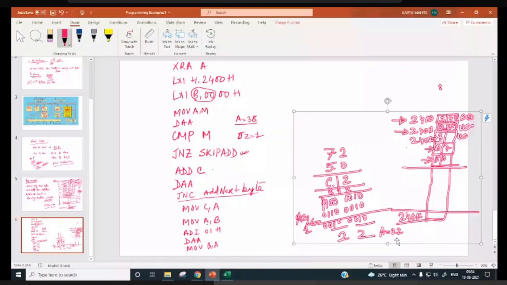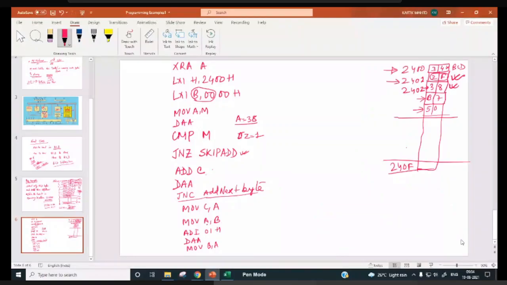Right. So now B is incremented by 1. This one is the process. In this case, what we are doing, we are incrementing B by 1, but in a different way. Earlier, we were doing INR B for incrementing B. So B was 0, 1. Now I am telling you why I am doing this. Suppose each time we are adding 99. So how many times carry will be generated? 15 times.